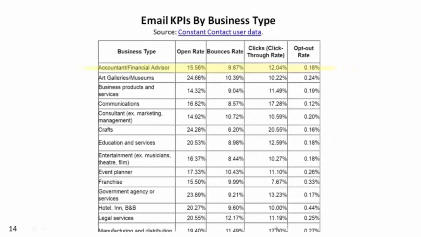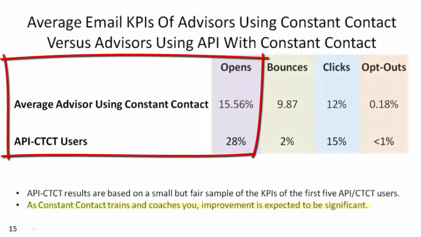Constant Contact publishes email KPIs across 38 types of small businesses, including financial advisors. Advisors using advisor product with Constant Contact have an open rate nearly 100% higher than the average advisor who uses Constant Contact. Those results are based on the initial experience of just a few advisors that are using the new integration, because we just launched it.